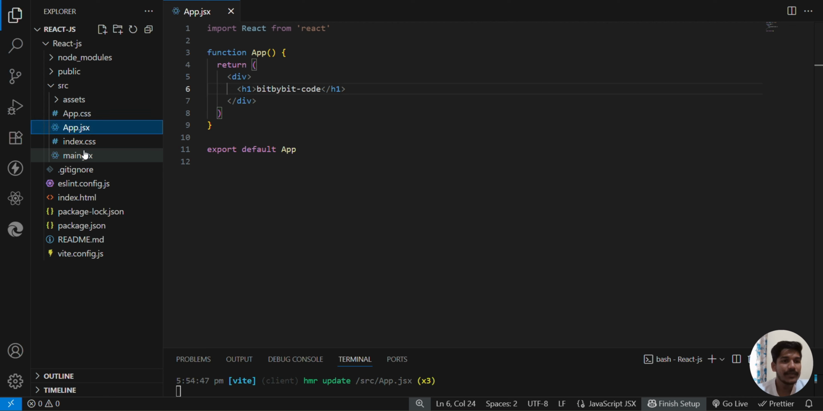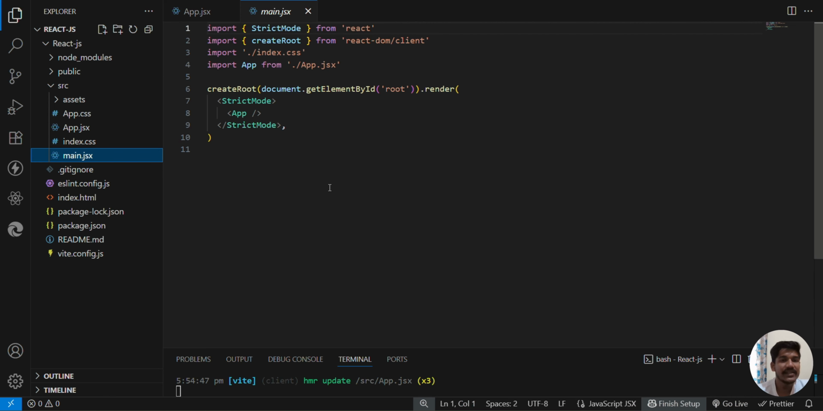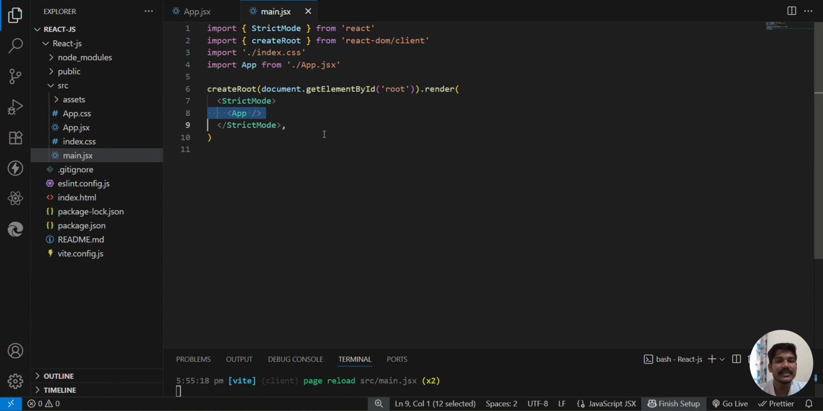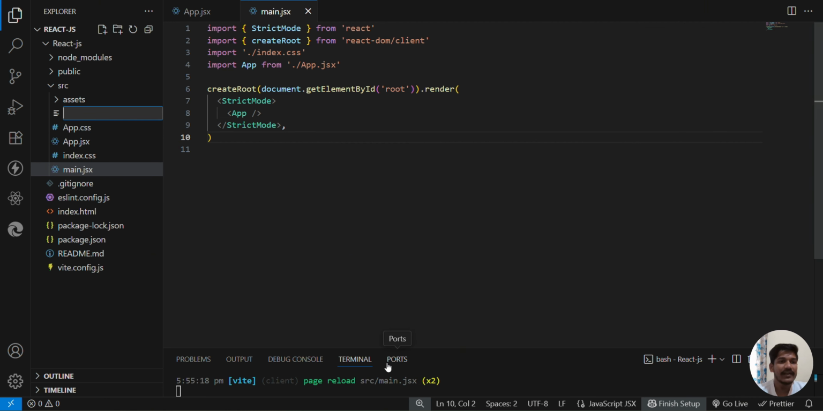And here the main thing is main.jsx. From the main.jsx only we are handling everything. In JavaScript we have strict mode, and some other concepts are there. If I remove this app from this one, then nothing will print here because everything is connected inside the app. And then suppose you want to create another file, how to create that file?